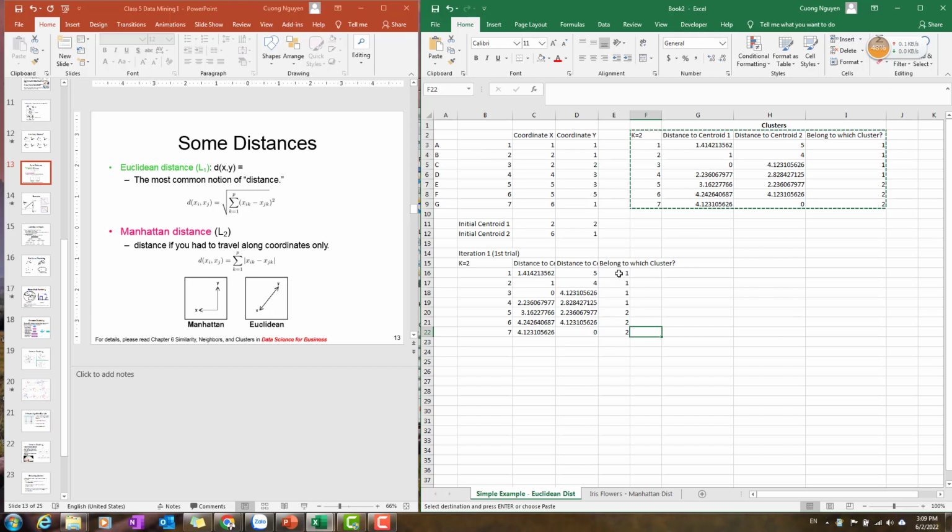Up to this point, you can see that data points 1, 2, 3, and 4, which are A, B, C, D, belong to the first cluster, and the rest belong to the second cluster. So this is the time for me to change the initial centroid. I will choose the average of all these data points A, B, C, D, because they all belong to cluster 1. So the new centroid must be in the center of these data points.